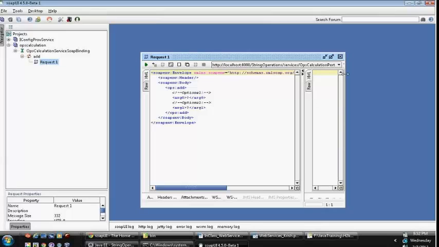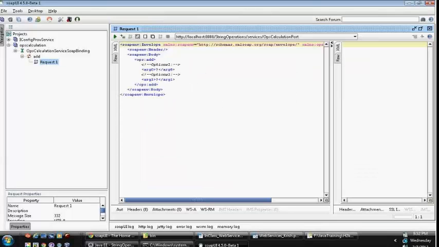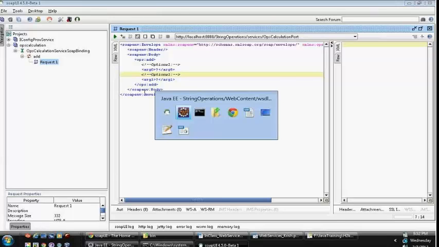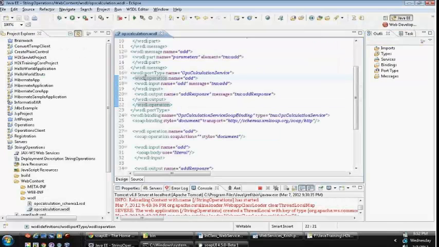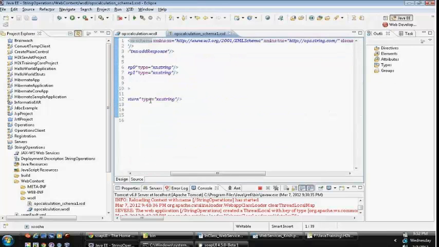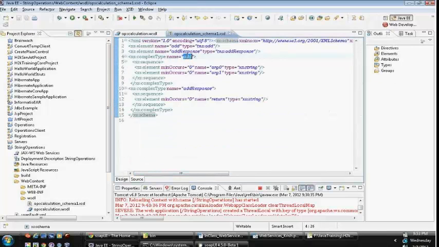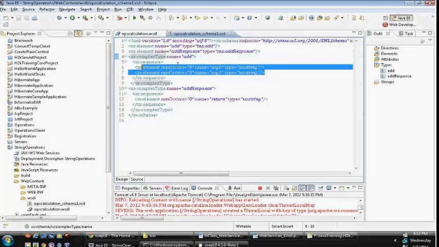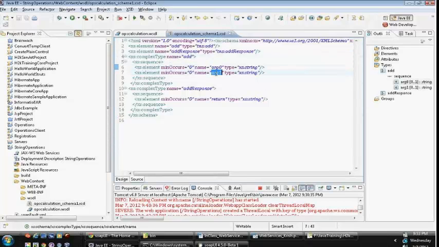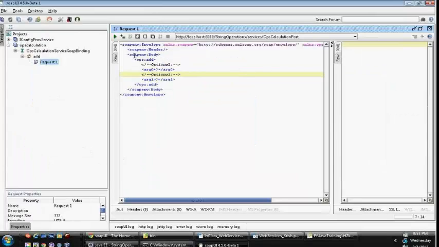Open the request. So here you can see that the SoapUI tool has read your operation, and it has seen that there is an input element which is referring to message TNS add, and message TNS add is referring to the TNS add element, and the TNS add element consists of two arguments, which are argument 0 and argument 1.